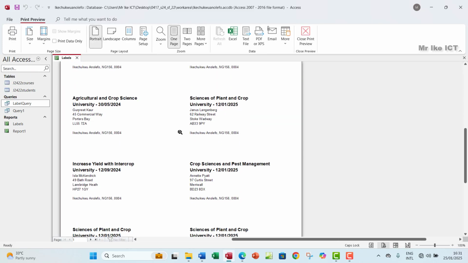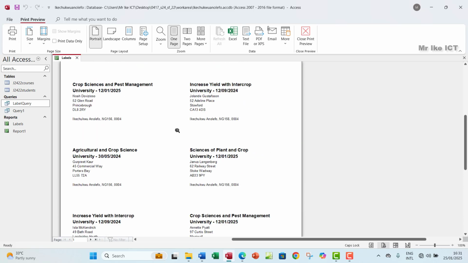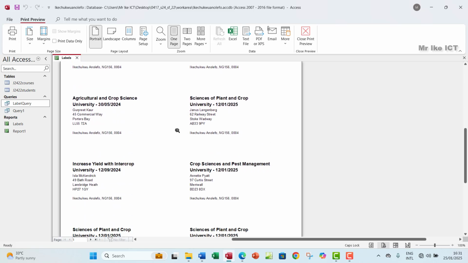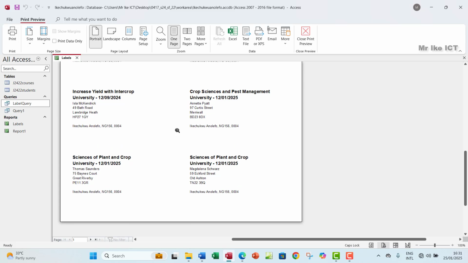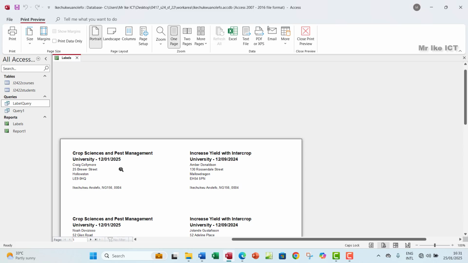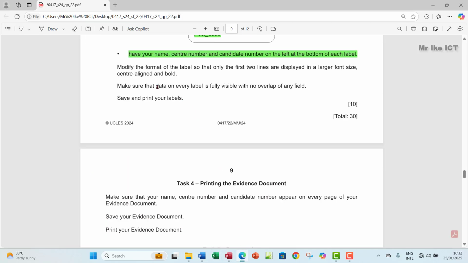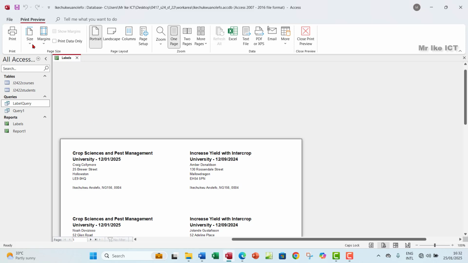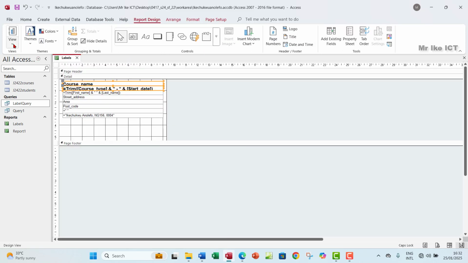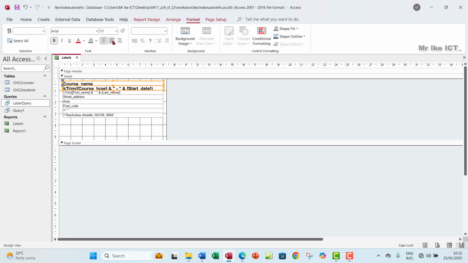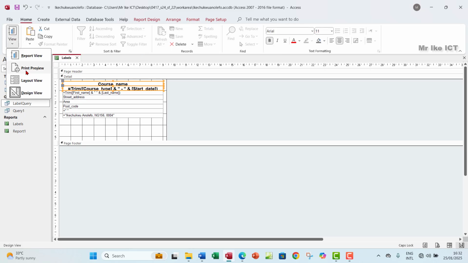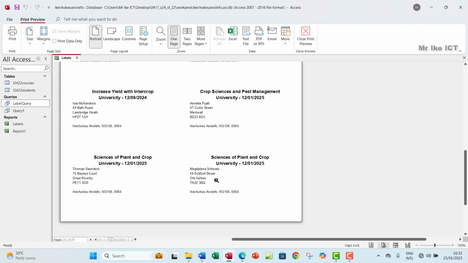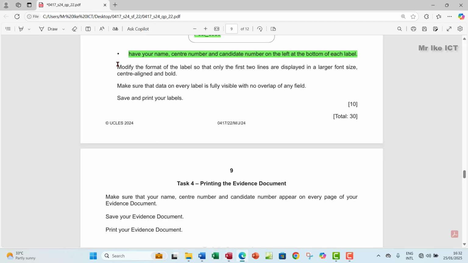So 1, 2, 3, 4, 5. Oops. Is it up to 5? 1, 2, 3, 4, 5. Yes. It's up to 5 labels in one page. So we're still in order. Okay, the next thing you want to do, I think I need to center align it. So we close this and go back to design view. We're still in design view. I need to center align this format, so go back to format and make sure it's center aligned. Okay, that should turn out. Let me see one more time. Yes, this is how it's supposed to be. Okay, so everything is cool right there.